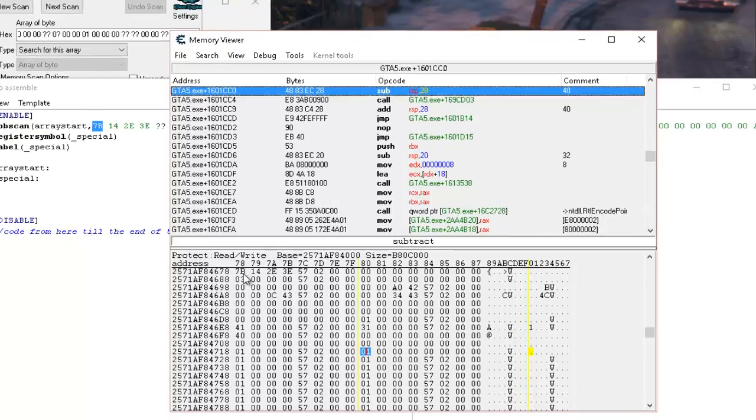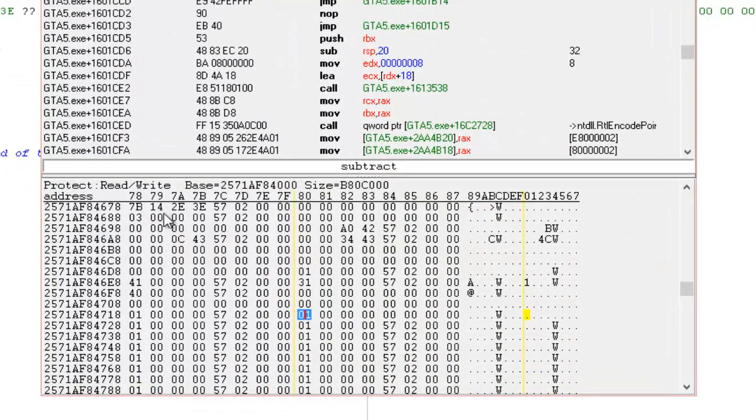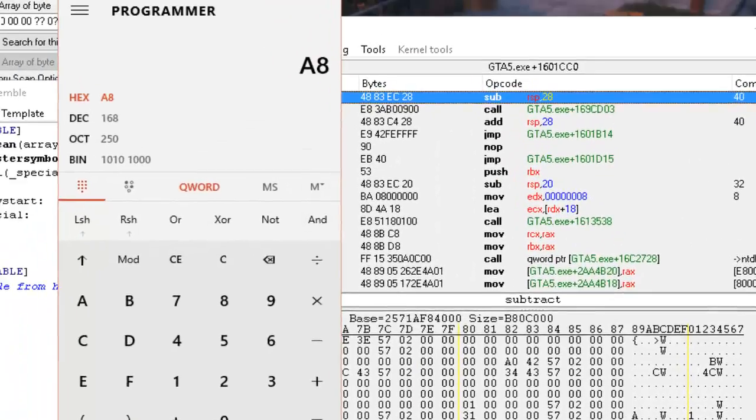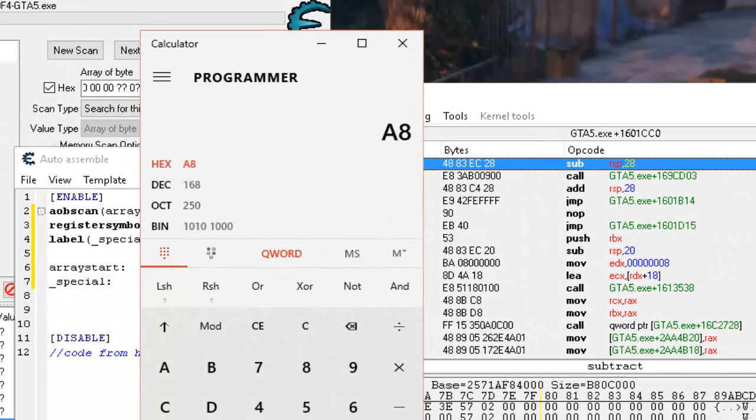So we started from here, and then we count 1, 2. The very start will always be 0. Then it goes 1, 2, 3, and then you just count in decimal. Put it in your calculator. As soon as you get to the byte you want to manipulate, put it in decimal form in the decimal tab, and then convert it to hex. That's 168 in hex, A8.